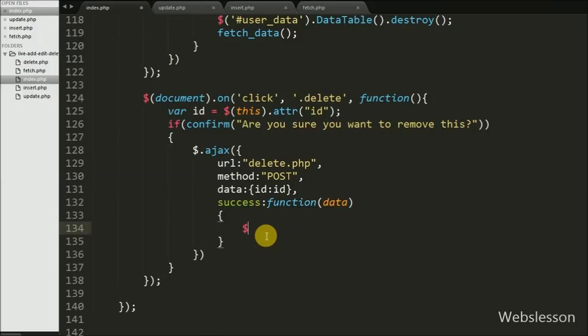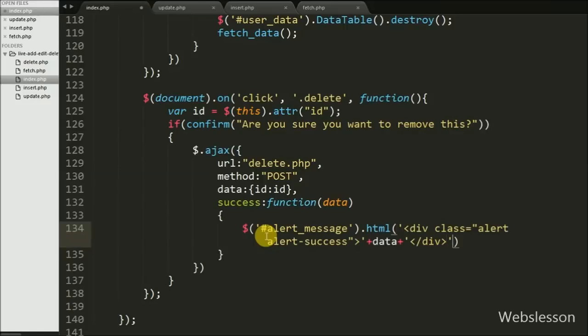Under this function, first we want to display an alert message on the web page. So we have written $ with the division tag id alert_message with the html method, and under this we have written a division tag with class alert and alert-success, with the data received from the server.